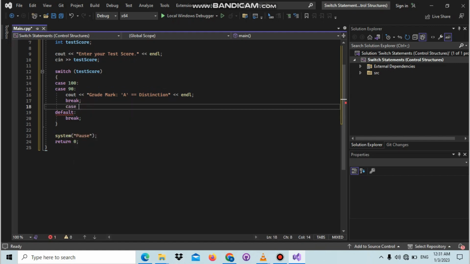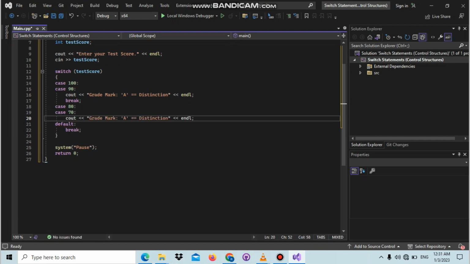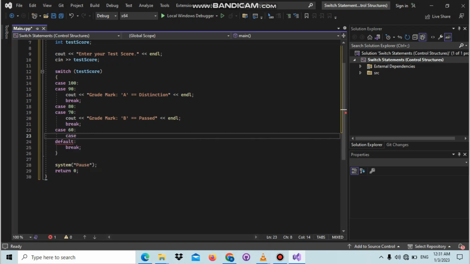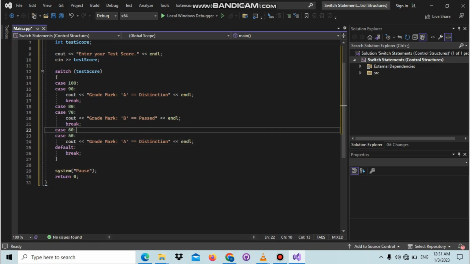So after that, I have case 80, case 70. Paste this, change this to be passed. Break. Case 60, also 50. Okay, because here we're supposed to, let's make it 90 as the previous one, and also 80, let it be.